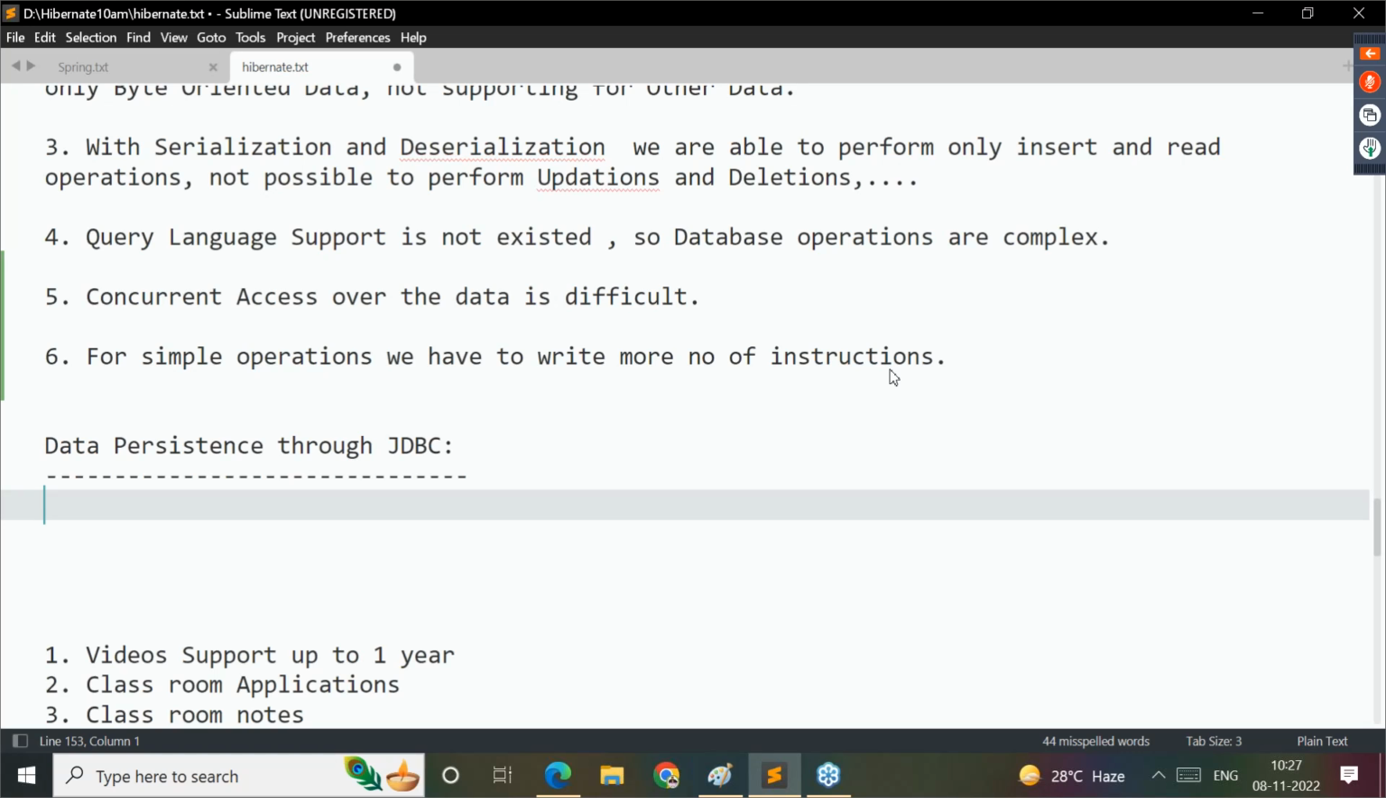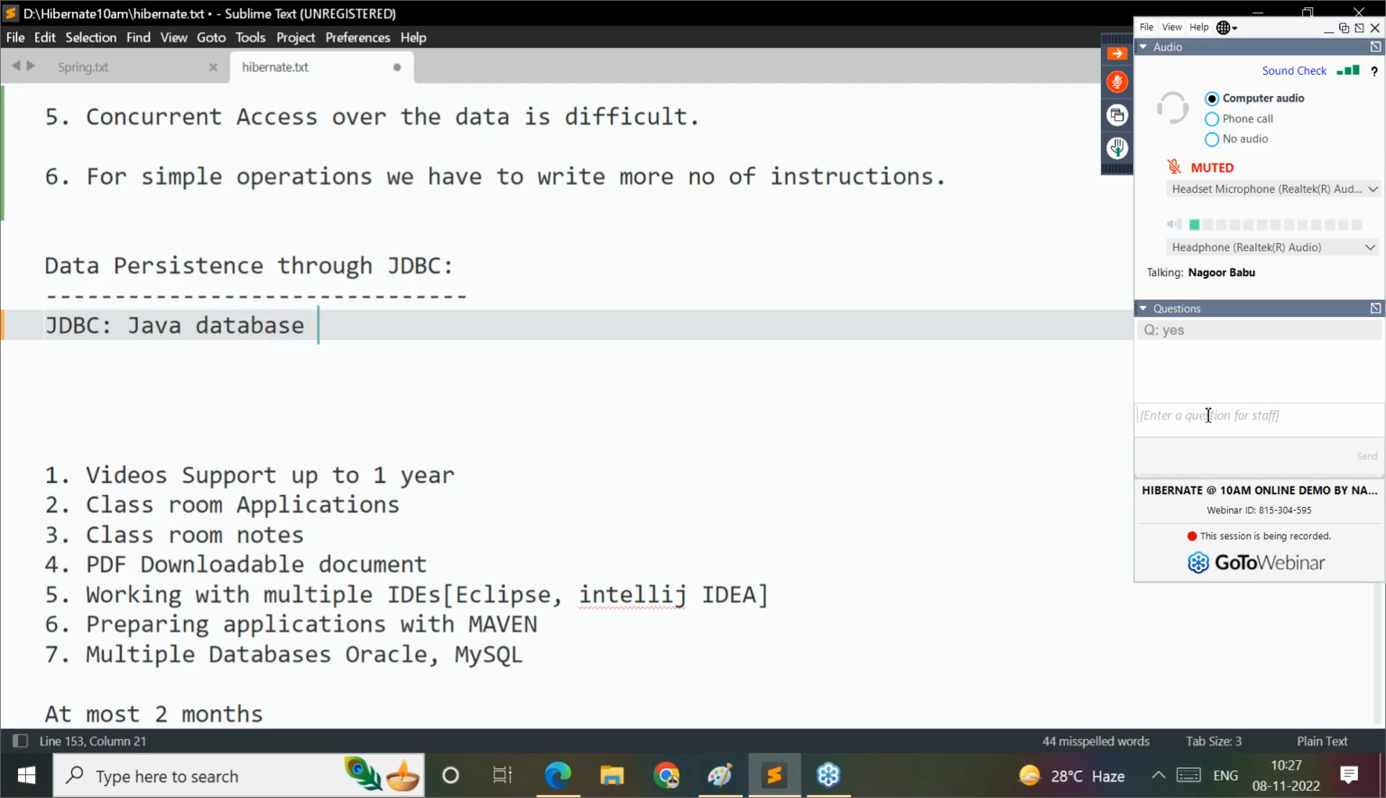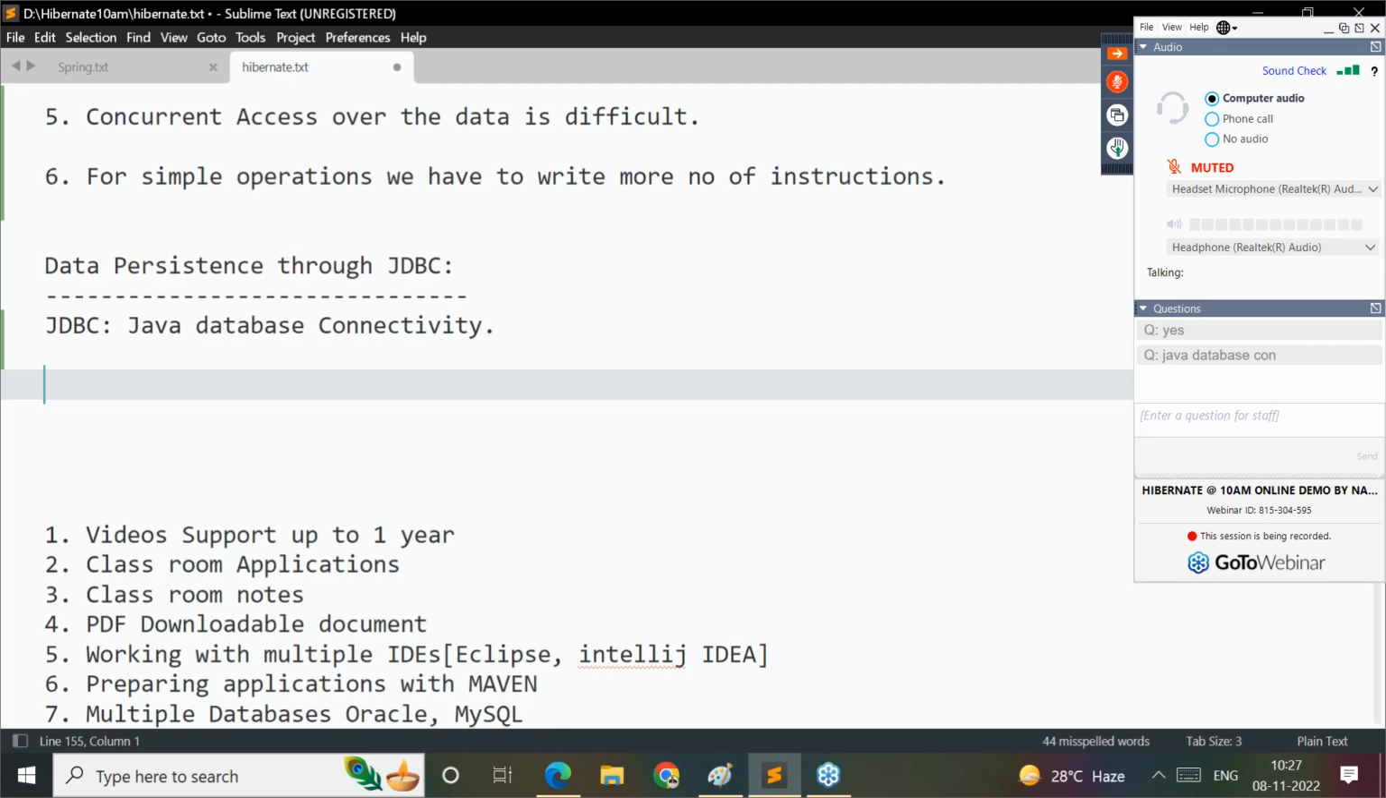Guys, now I'm asking one question to all of you. Now try to answer it. What is this JDBC actually? At least the abbreviation. Come on, guys, you have to give an answer. What is this JDBC? Java Database Connectivity. Not connection, connectivity. Java Database Connectivity. This is the meaning of JDBC.